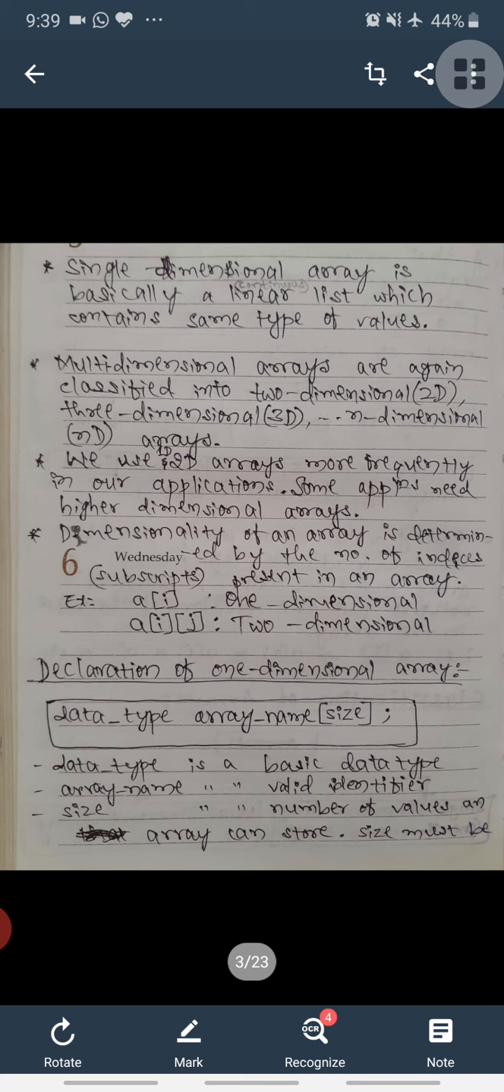For example, the array is like this, a of I. The I is written in square brackets. So by looking at this array variable, easily we can say that it is a one dimensional array. Second example is here, a of I and j. Since there are two indices, or two subscripts, one is I and another is j, this is called a two-dimensional array.